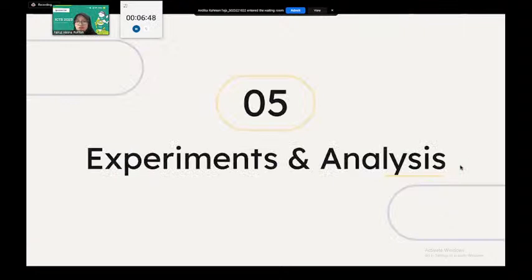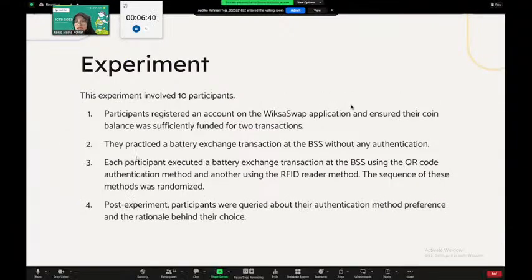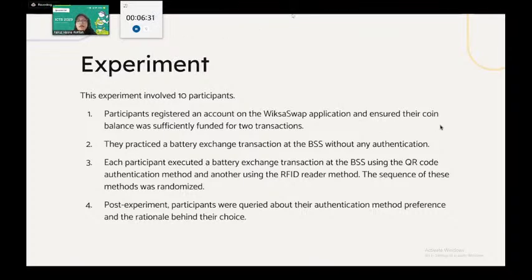We're moving on to experiment and analysis. An experiment was conducted to ascertain the time needed for login at the BSS using both methods. 10 participants were recruited for this study, and the experiment procedure is as follows. Participants registered an account on the Wixa Swap application and ensured their account balance was sufficiently funded for 2 transactions.